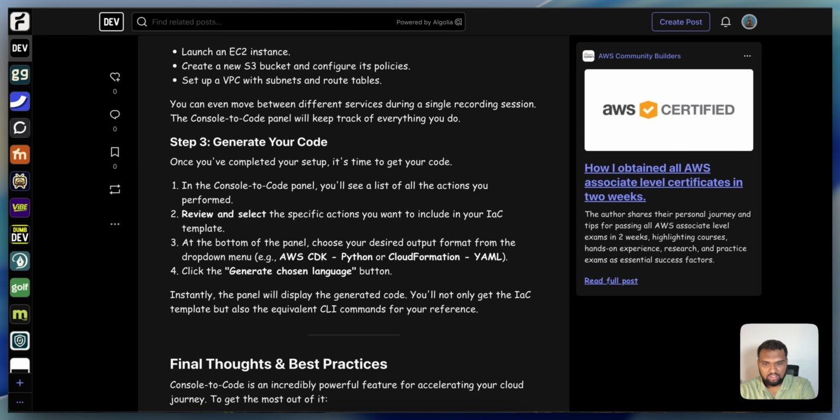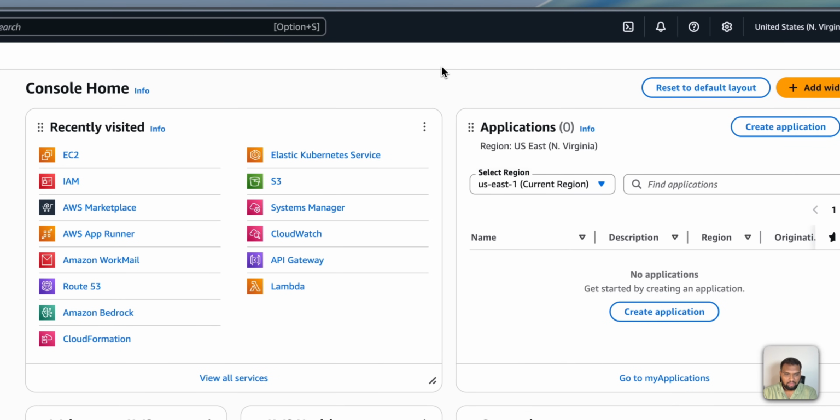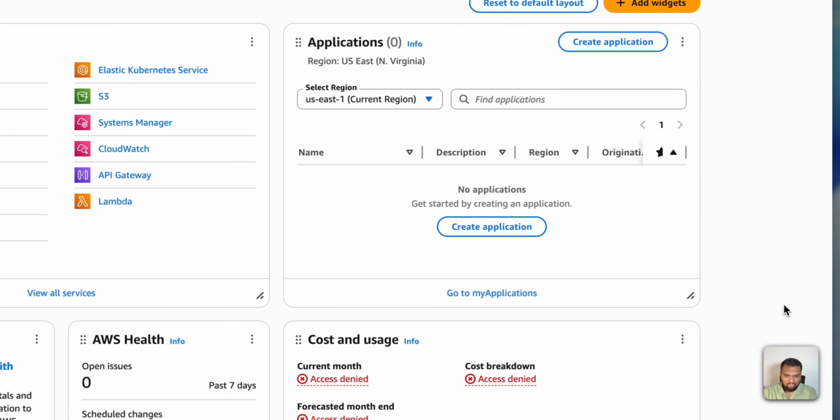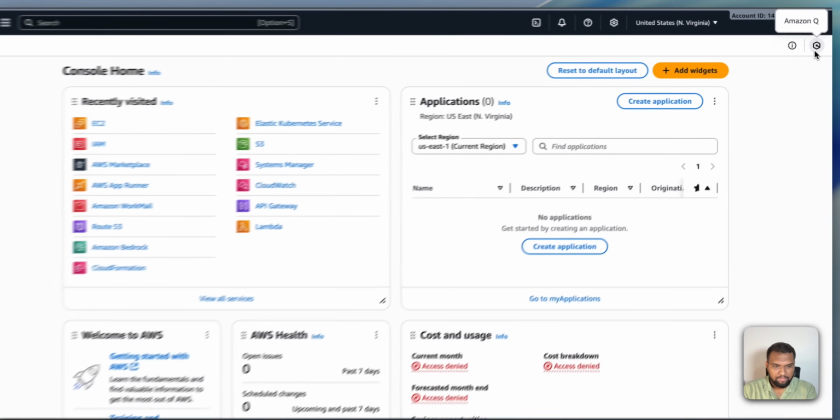Now let's get this into action. Let's see how we can do this in the AWS Management Console, right? So if you see here, this is my AWS Management Console. I've logged in, and you can see for now I only see this I button and the Amazon Q.